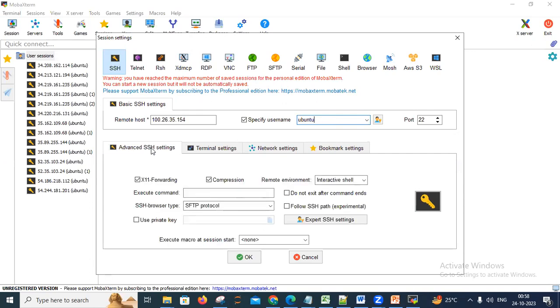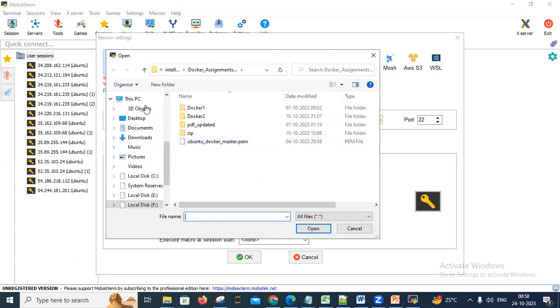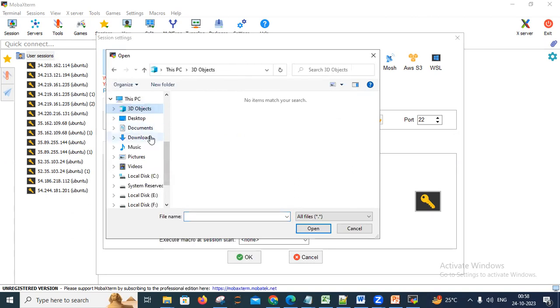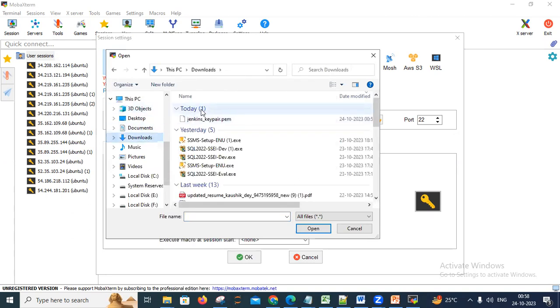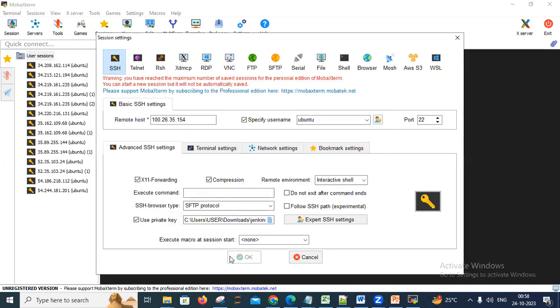And click on advanced SSH settings. Choose the private key. That means the .pem file that I am going to add. So go to downloads, or in my case, I'm going to downloads because it's already there. As per your choice, you can keep this file wherever you want and select from there. So I just select it, click on open, and then click on OK.